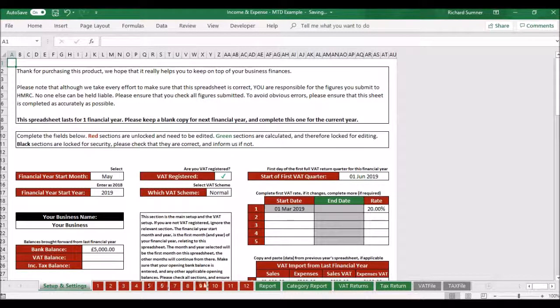These red tabs you can use each month. This is what you did at the beginning of the month to set this up. The green tabs will update as you go along, and these gray tabs are here for the third party Making Tax Digital software. So that's the first part of the video, setting this up.